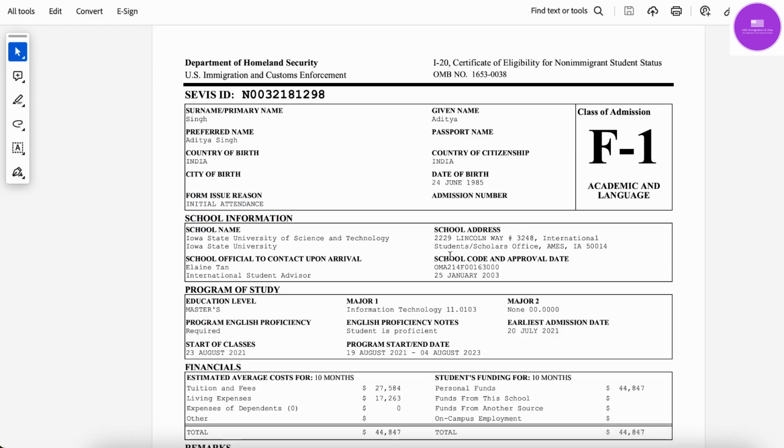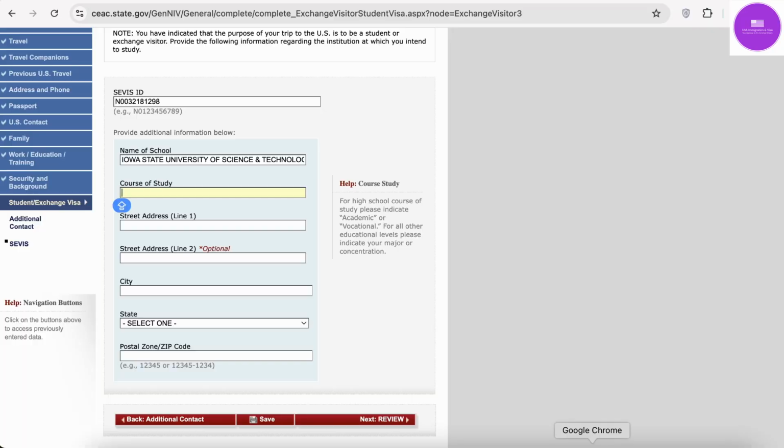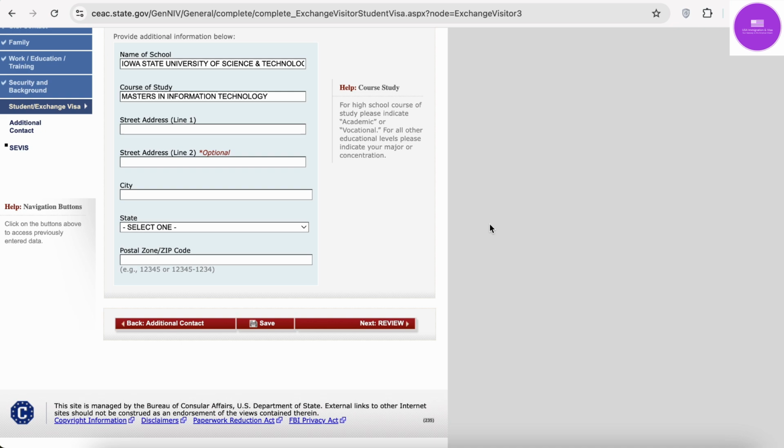Your course of study is here. Education level. Major: Information Technology. Masters in Information Technology, MS in Information Technology. Here it is mentioned masters, so what I will do, I will just change it to masters to be aligned with what my I-20 says.